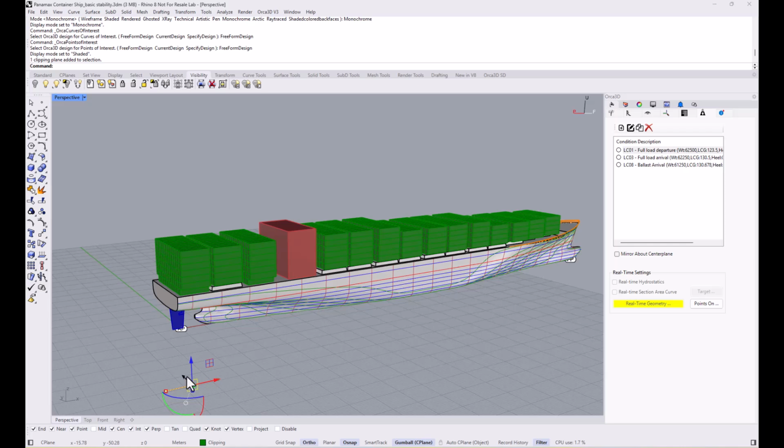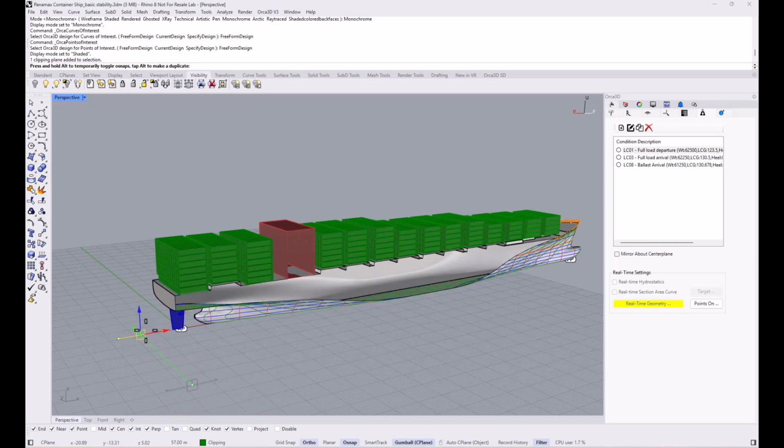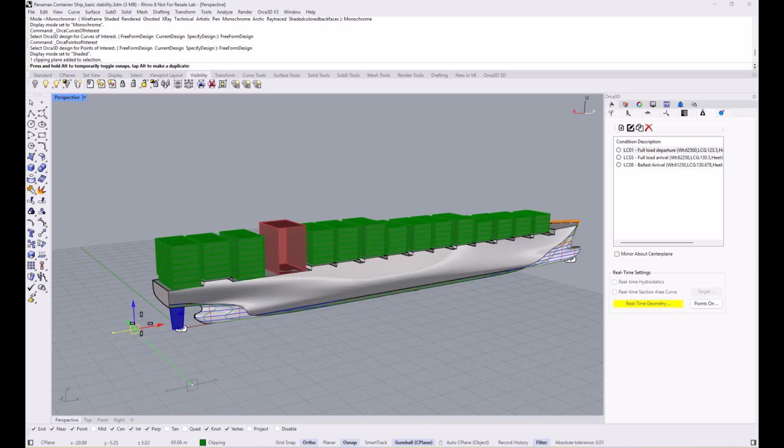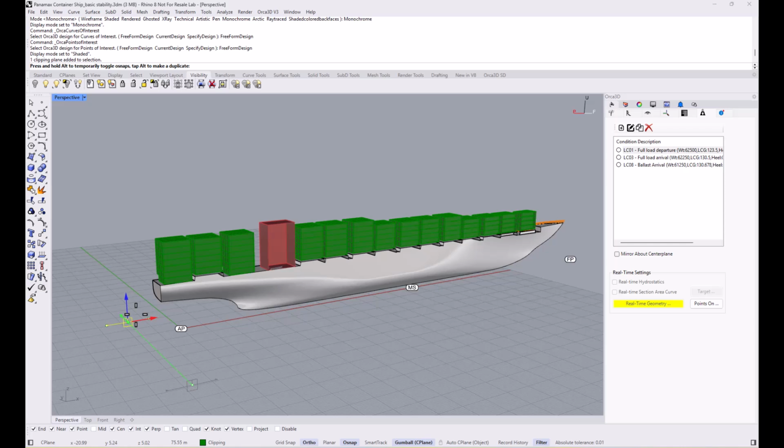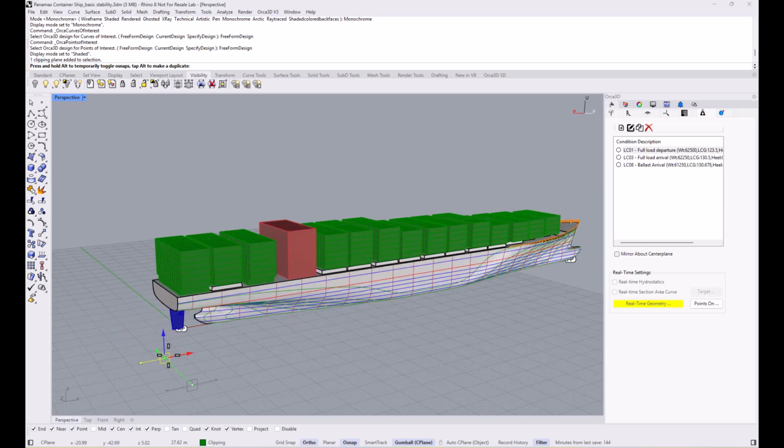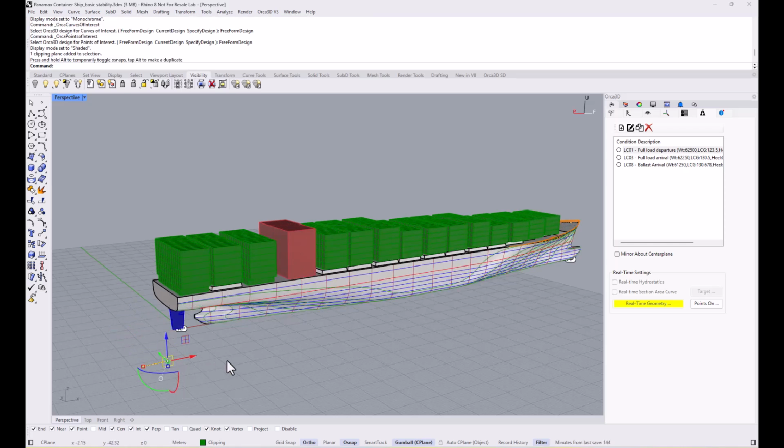The starting point is Rhino surface geometry. Note that only the outer envelopes of floating components are required. Again, no internal compartmentation, which would come with a later workflow with module Advanced Stability.